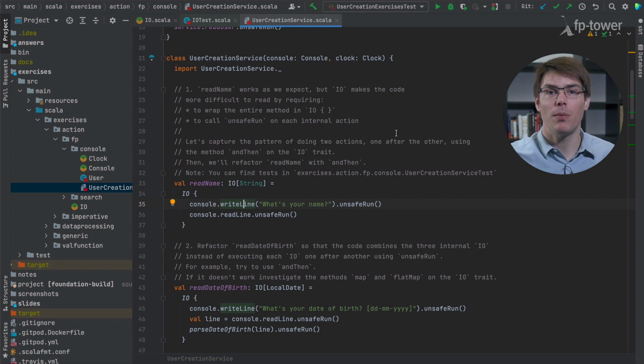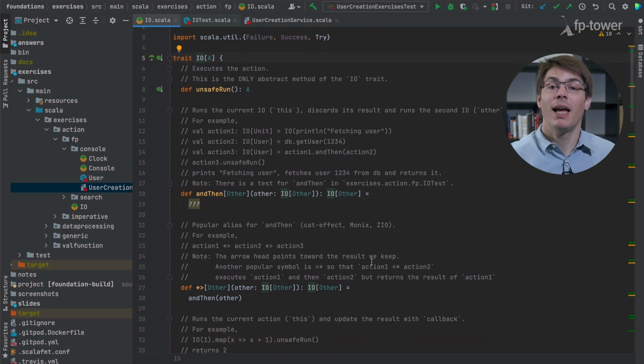Okay, so the first exercise for today is to implement the method andThen on the I/O trait. So let's open it. And then run the current I/O, the one where andThen is defined. Then discard the result, and finally run the second I/O passed as parameter.